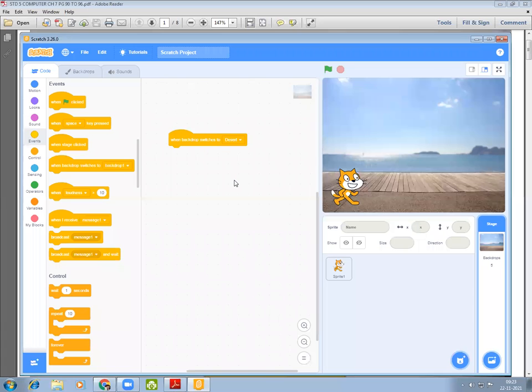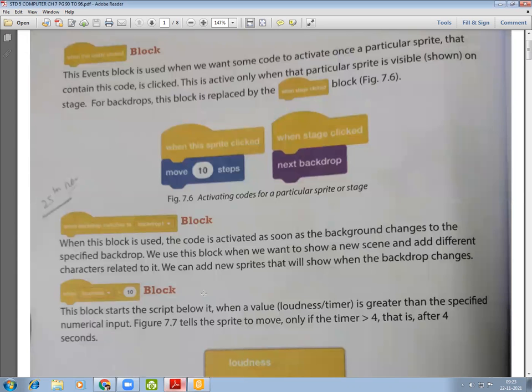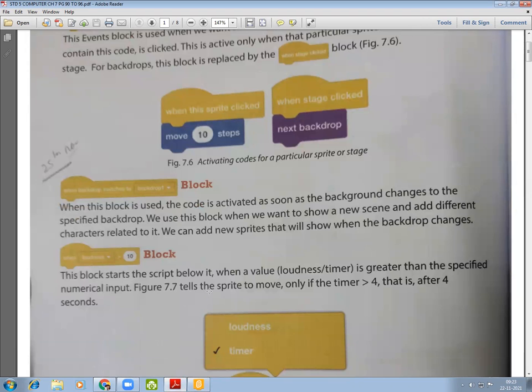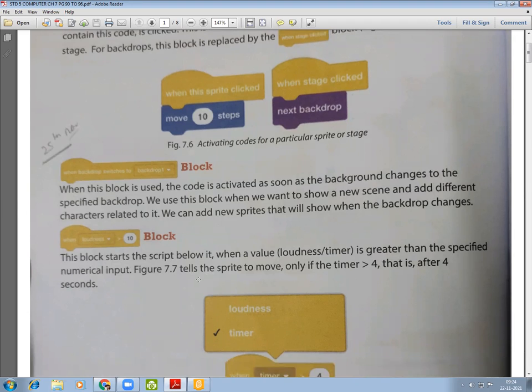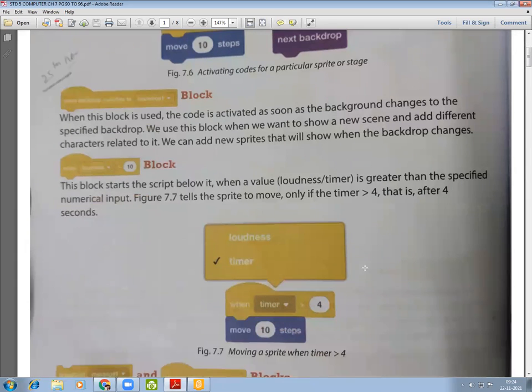the backdrops. Now the when loudness greater than 10 block. This block starts the script below it. When a value, meaning loudness or timer, is greater than the specified numerical input. Figure 7.7 tells the sprite to move only if the timer is greater than 4, that is after 4 seconds.